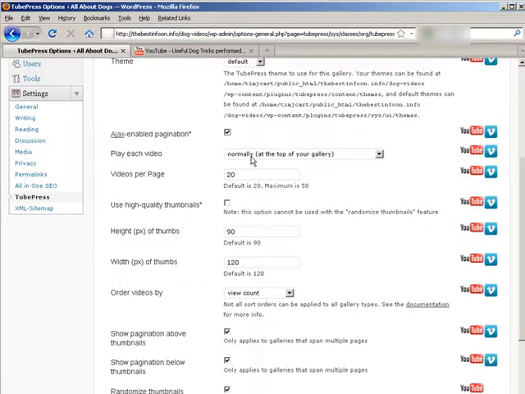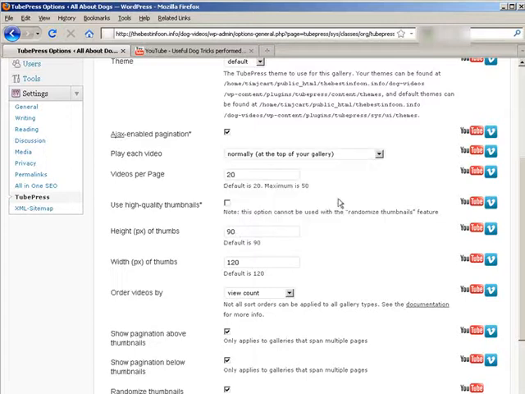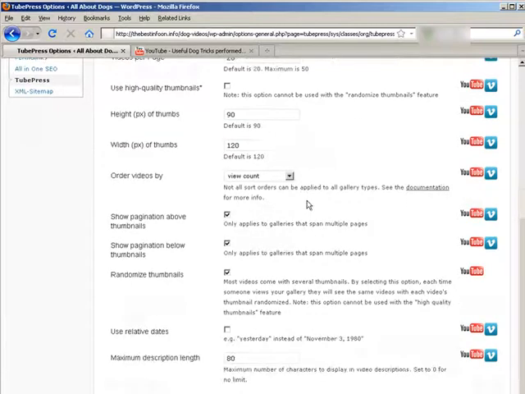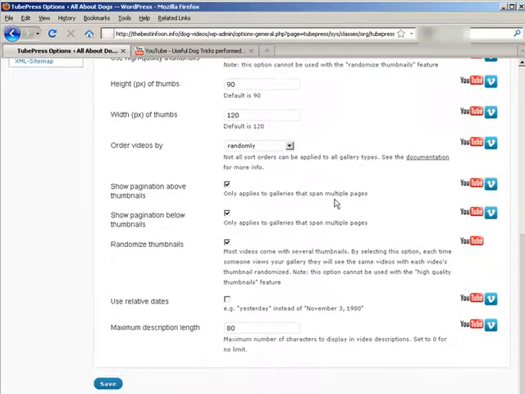And then the way you want to play each video, normally you're going to want to leave it at normally. It plays at the top of your gallery, but you can choose any of these others if you like as well. Okay, then you can pick your videos per page, whether you want to use high quality thumbnails. Okay, and then you have the height and the width of your thumbnails, so you can control that as well. Here, how you want your videos ordered, so you can pick this the way you want it to be. Pick randomly. Whether you want to show the pagination above the thumbnails or below the thumbnails.